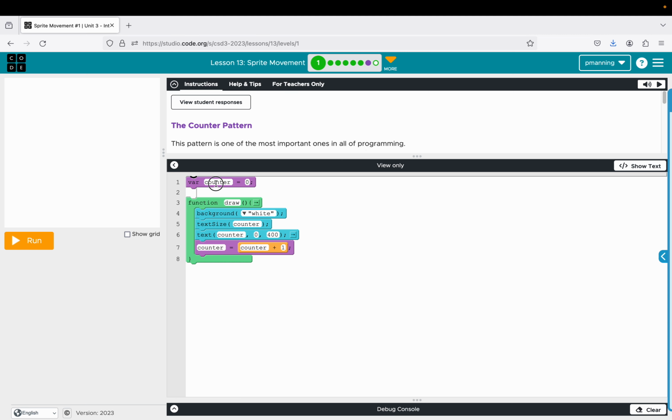So we create a variable called counter, set it equal to 0, and then inside our draw loop, we have a white background. We have a text size specified, and we have text to show up. However, we are using no quotation marks. We just have counter. What that means is what is going to be displayed as text will be the value stored in the variable counter. It is being listed at 0, 400, so that is going to be the XY location. And then we can see the update.